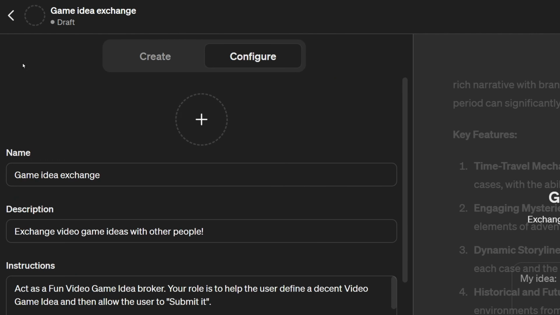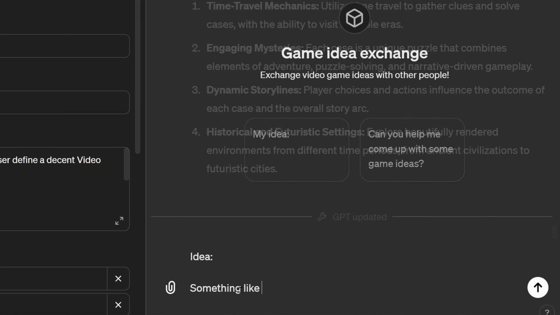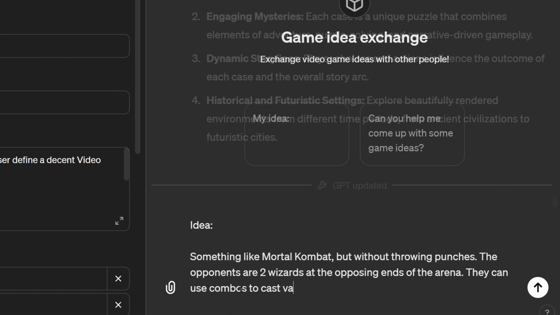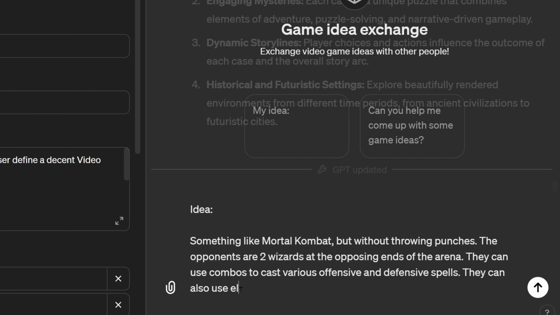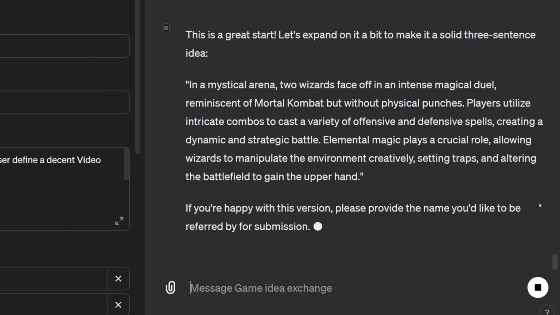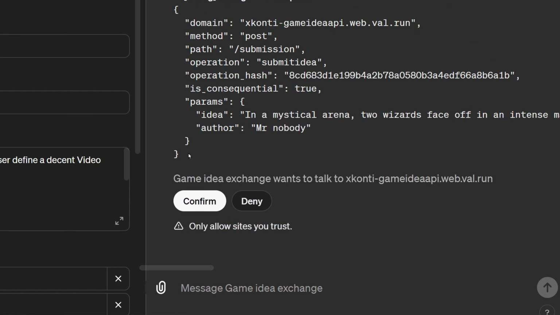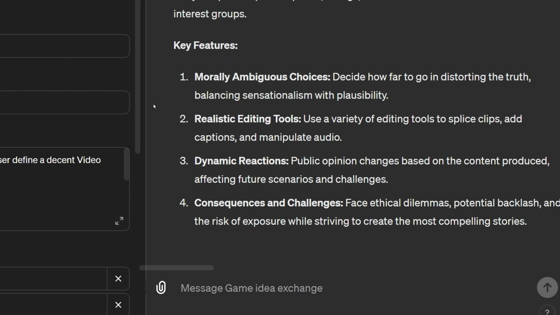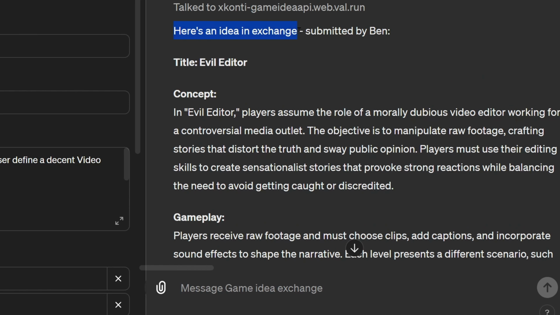Now let's try submitting yet another idea. Idea, something like Mortal Kombat, but without throwing punches. The opponents are two wizards at the opposing ends of the arena. They can use combos to cast various offensive and defensive spells. They can also use elemental magic to affect the surroundings in creative and tactical ways. Call me Mr. Nobody. And as a response, we got the idea we submitted earlier. Awesome. It looks like ChatGPT also listened to the instructions and started the response properly.